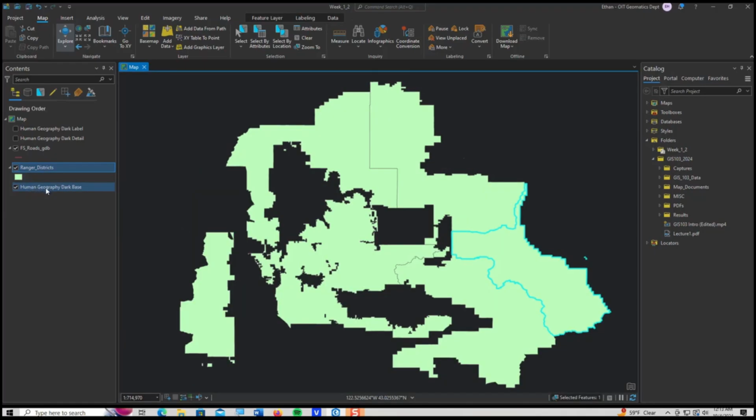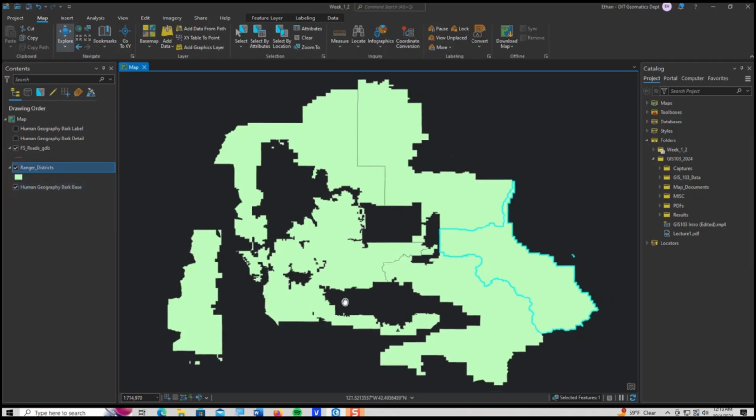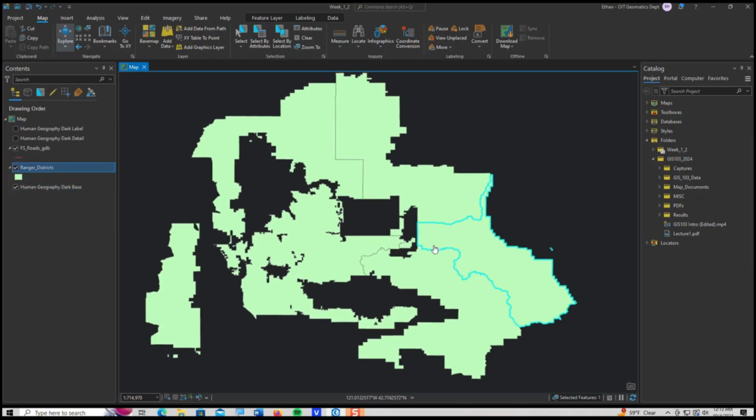So now, what if we wanted to select all of the roads that are completely inside these Ranger Districts? So first let's clear our selection. Up here we click clear, because remember, if we don't clear our selection, it's going to operate only on the selected feature. We don't want that. So then we go to Select by Location.